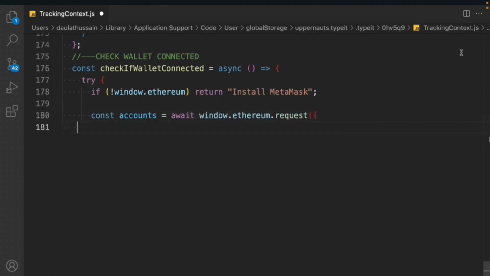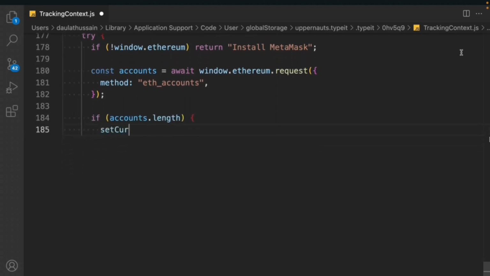This will be in the form of an array, so we're going to call the same method, eth_accounts, and once we have the account, we have to simply check for the length. So if account.length is greater than zero, meaning there is at least one account, then we simply set the current user account to the first account. Else we return this error message, no account.